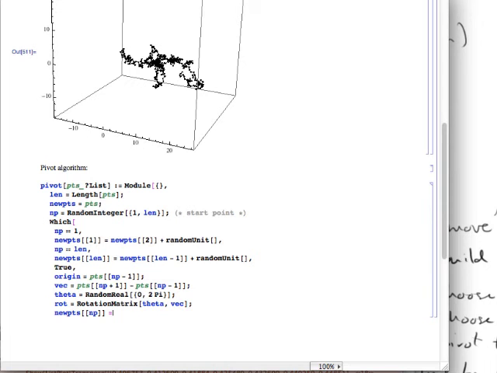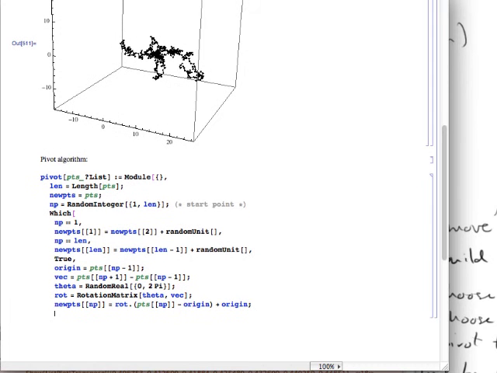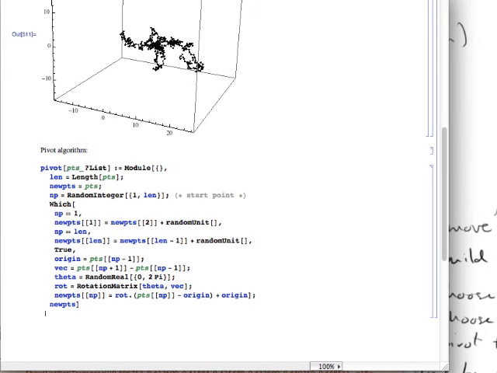I construct its position by rotating the thing with respect to the origin, which means subtracting the origin, applying the rotation matrix, and then adding the origin back again. And that then changes the new points array in just one place. And then for my function to close, I just echo back new points, and that is the thing that the function returns.